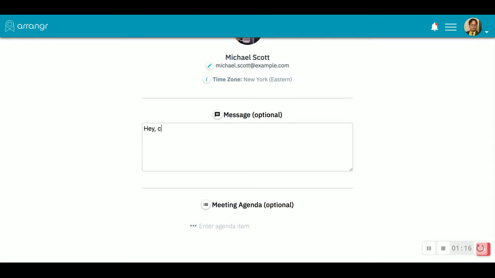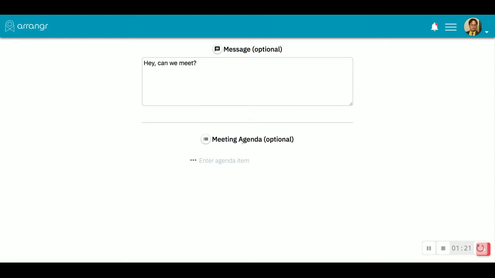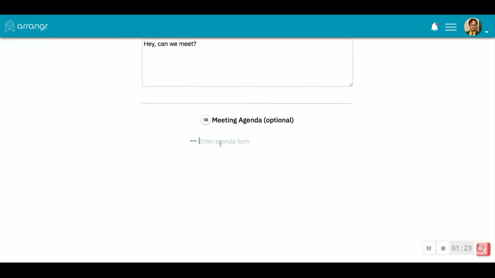So we'll say, "Hey, can we meet?" And you can also add agendas to your Arrangr one-on-ones. So we'll give a little example here. Item 1, item 2, and you can even add sub items. So add a sub item. So item 2A, item 2B. So you get the gist there.